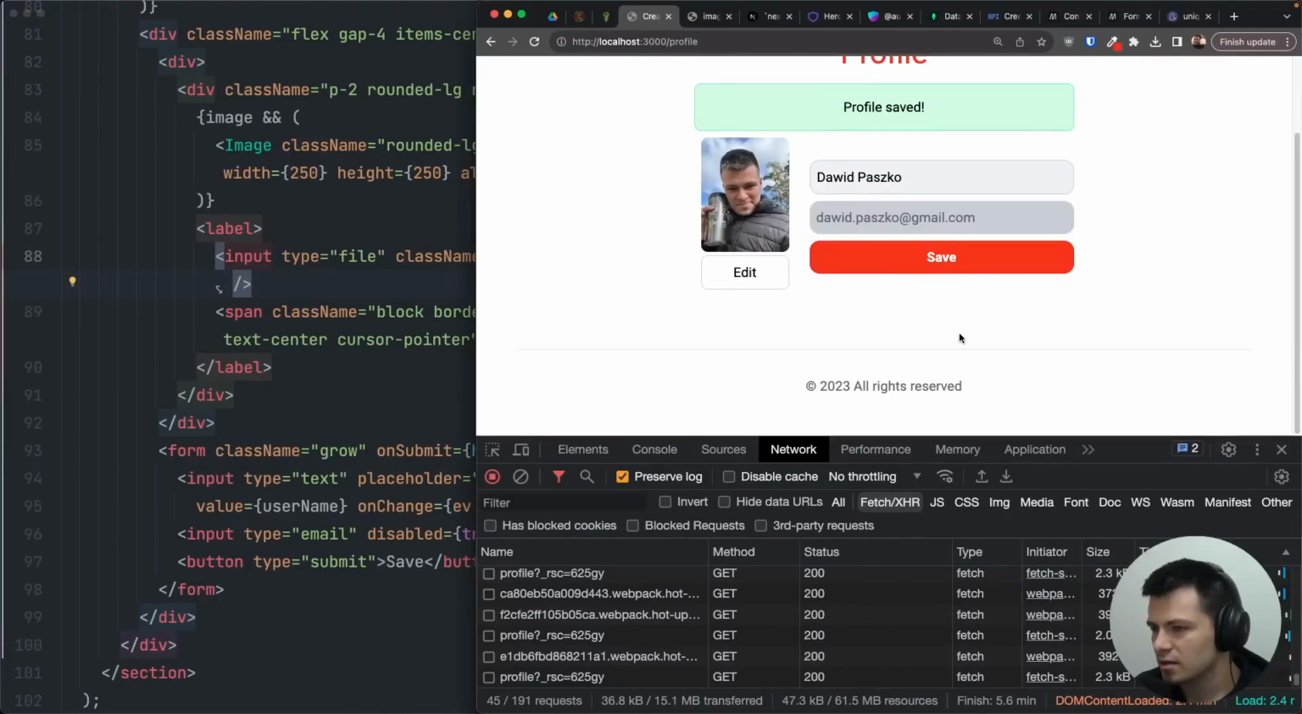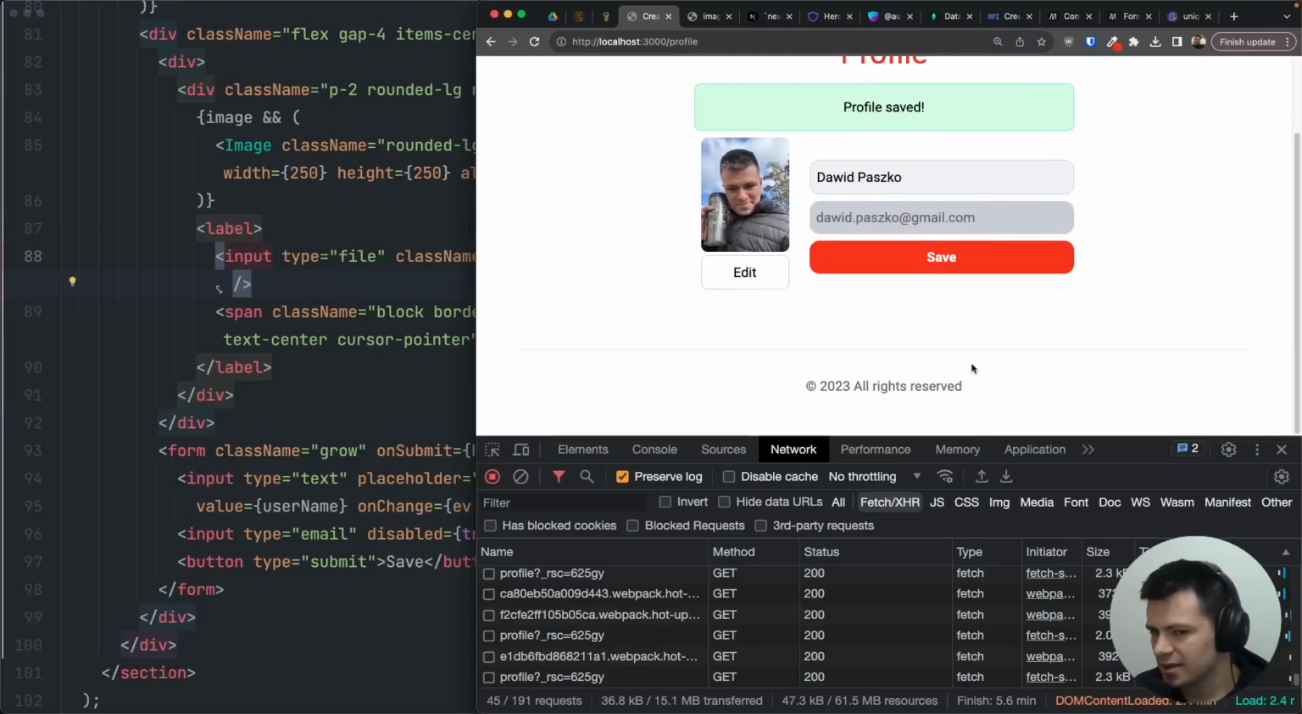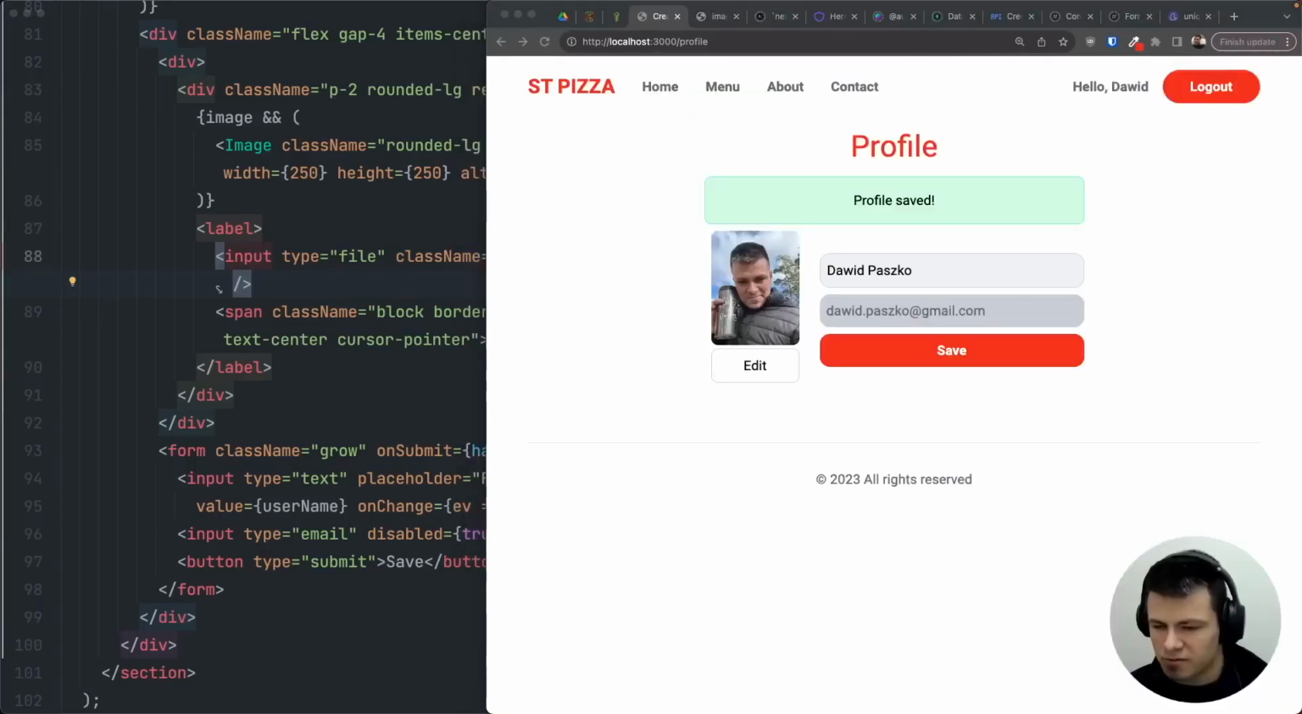And the next thing will be that we can add and remove addresses. So here underneath we will have a list of addresses, so we can add and remove addresses when we order pizzas, and then we can select addresses, update our addresses, and stuff like this. Right, before we go into addresses, there is one more thing I would like to show you.